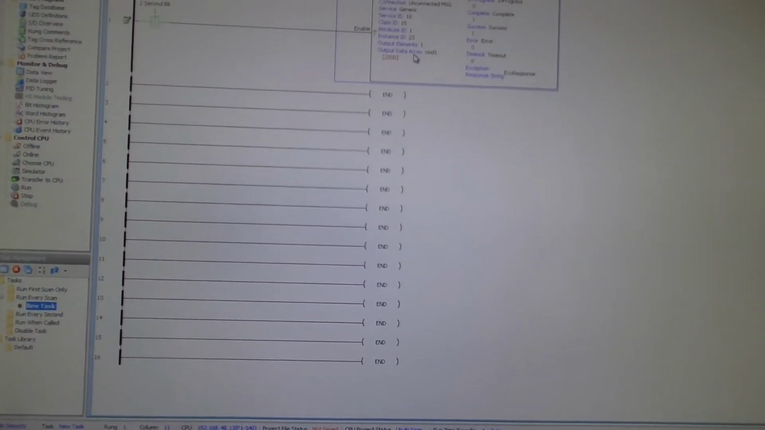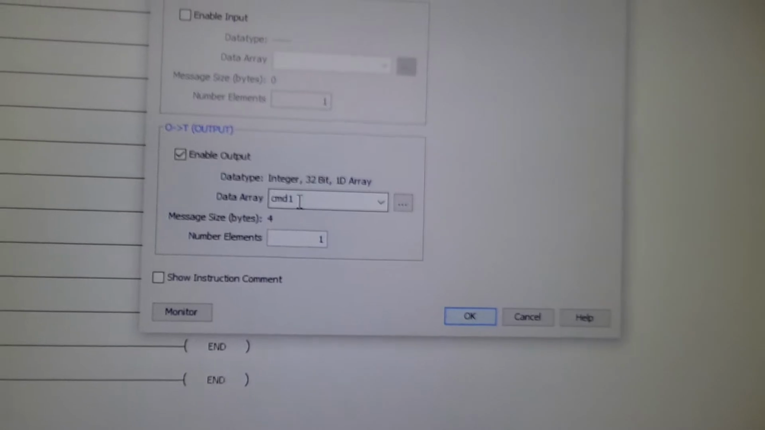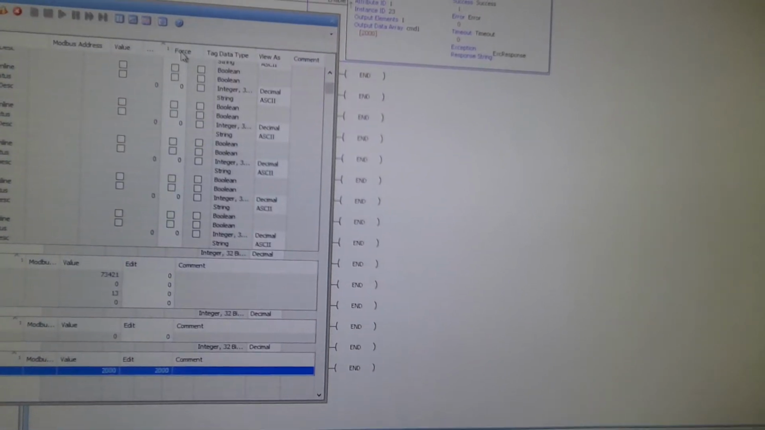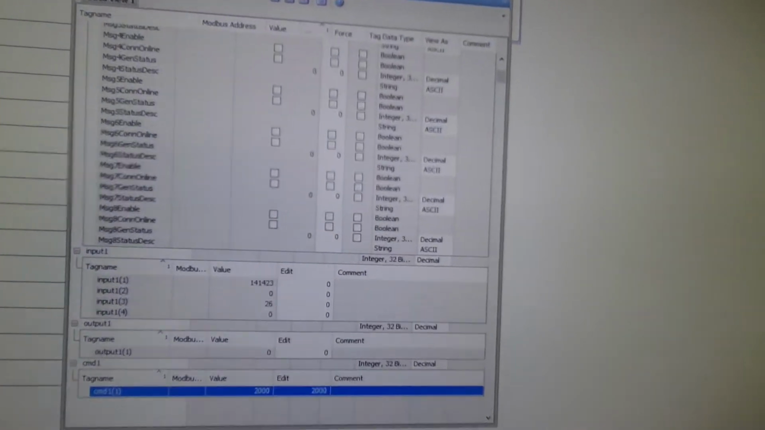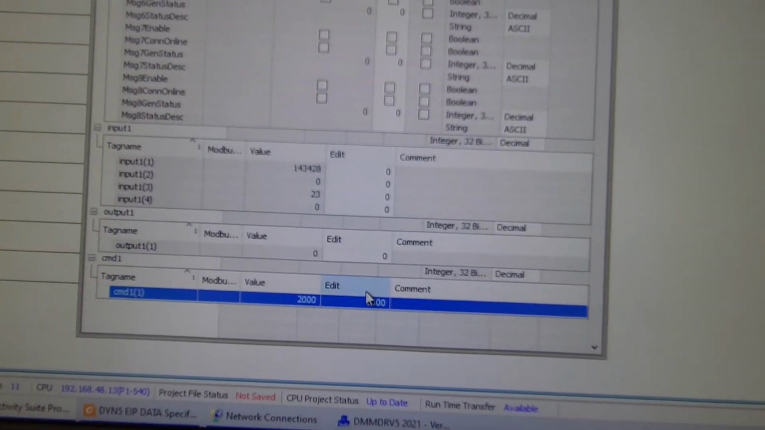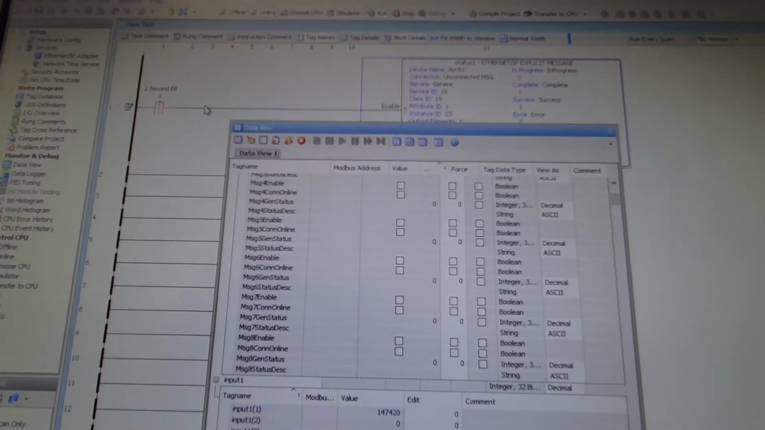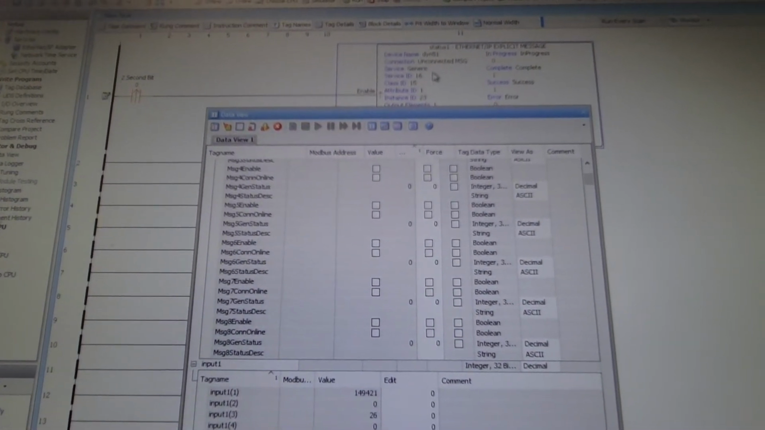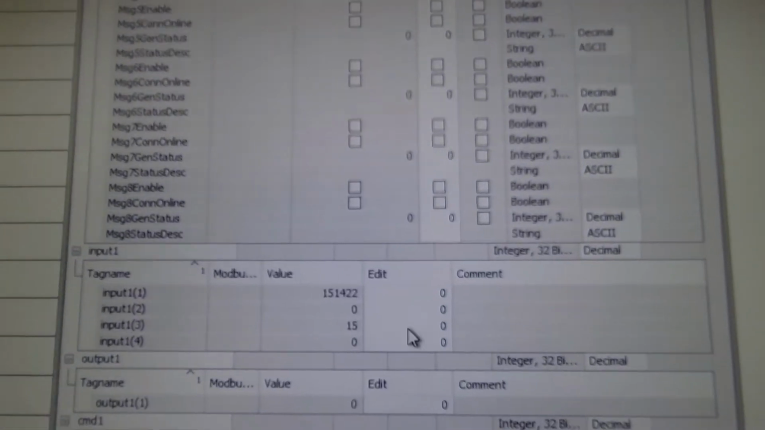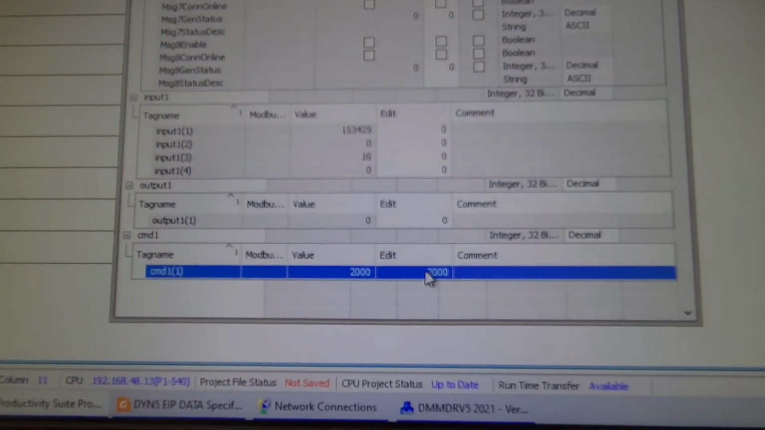So we are sending data called CMD1, by the way. If we look at our data view, we're setting up our CMD1 as 2000. So right now what's happening is every 2 seconds, this servo drive is getting this move relative command of however much data that we're setting right now.